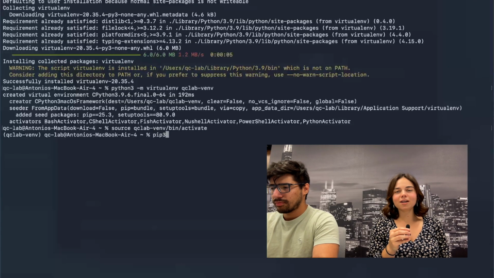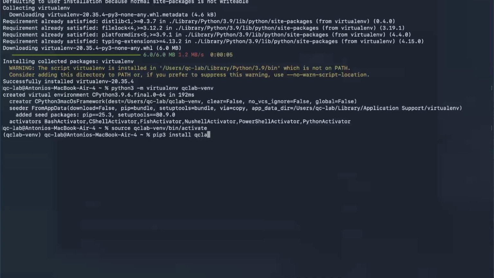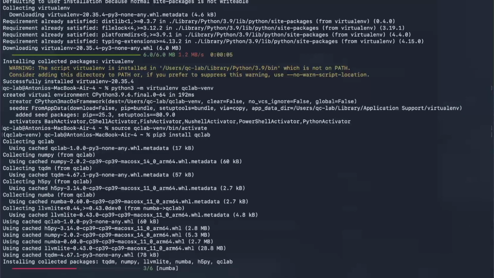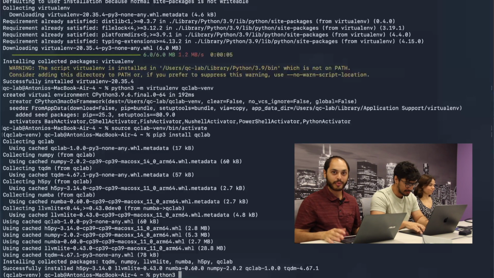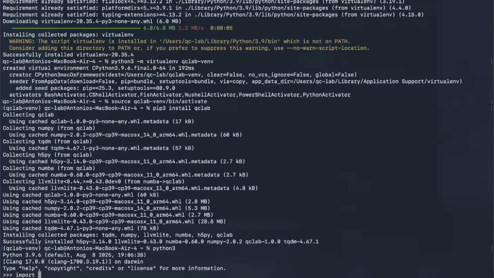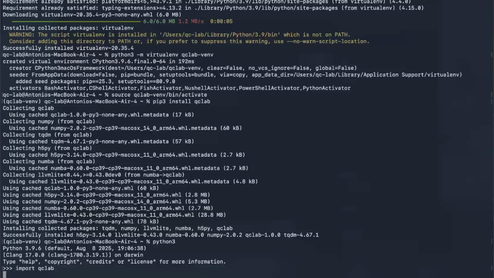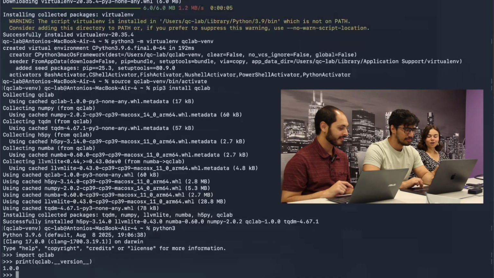Next, Antonio will use pip to install the QClab package directly from PyPI. This will automatically install any required dependencies. Antonio can then verify the installation by importing QClab and printing out its version. Empowering!